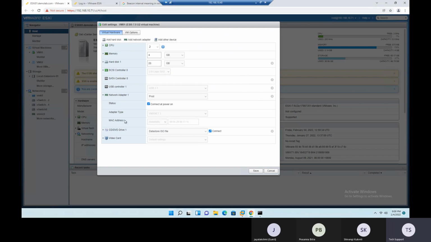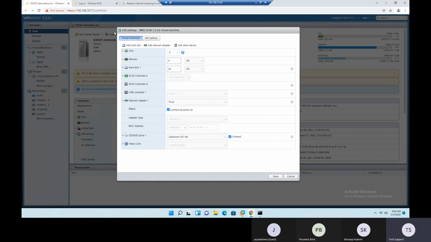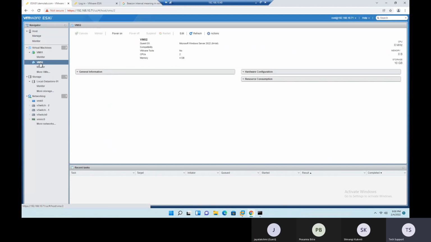It is connected to production. Adapter type is VMXNET3 and MAC address is automatic. There is a MAC address. But currently, if you see the virtual machine icon, it's green. That means the VM is in the power on state. When the VM is in power on state, we cannot change the MAC address. So let's cancel and power off the virtual machine.